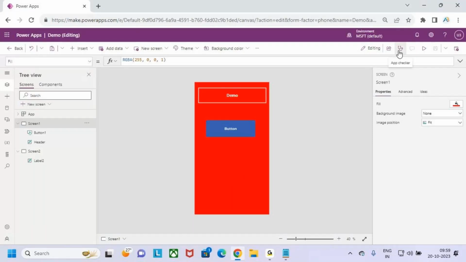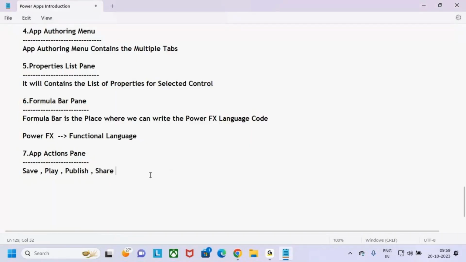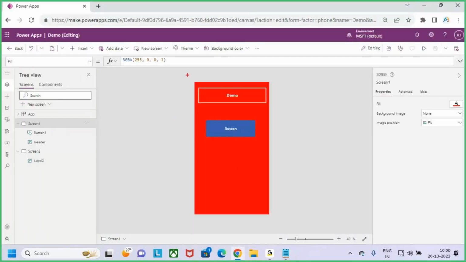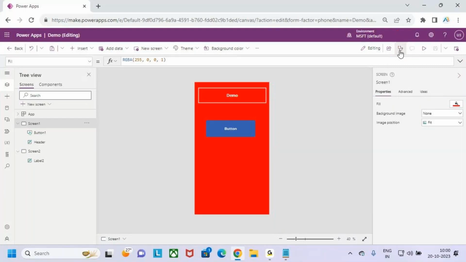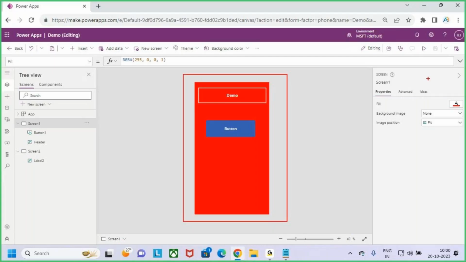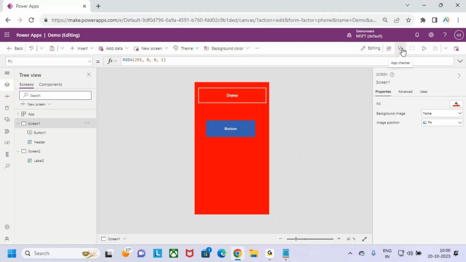And one more is app checker. The functionality of this app checker is that it will display the errors. If your app is having any errors or bugs, you don't need to check manually; run this app checker, guys, and automatically it will show the errors. Or otherwise you can run the app. It will check whether your app is perfectly 100% or not. If you have any errors in your app, it will display the errors here. You can use this app checker to identify what errors you are having in your apps.